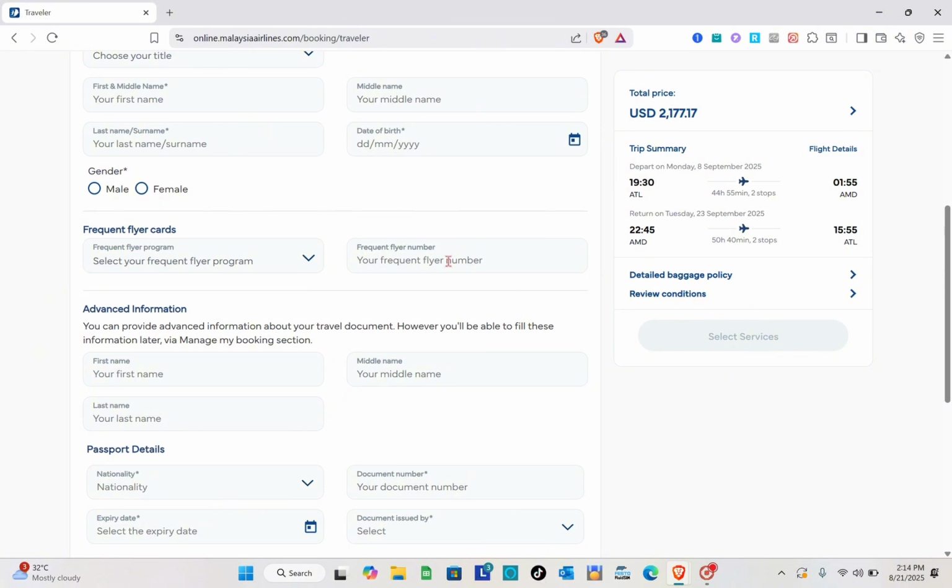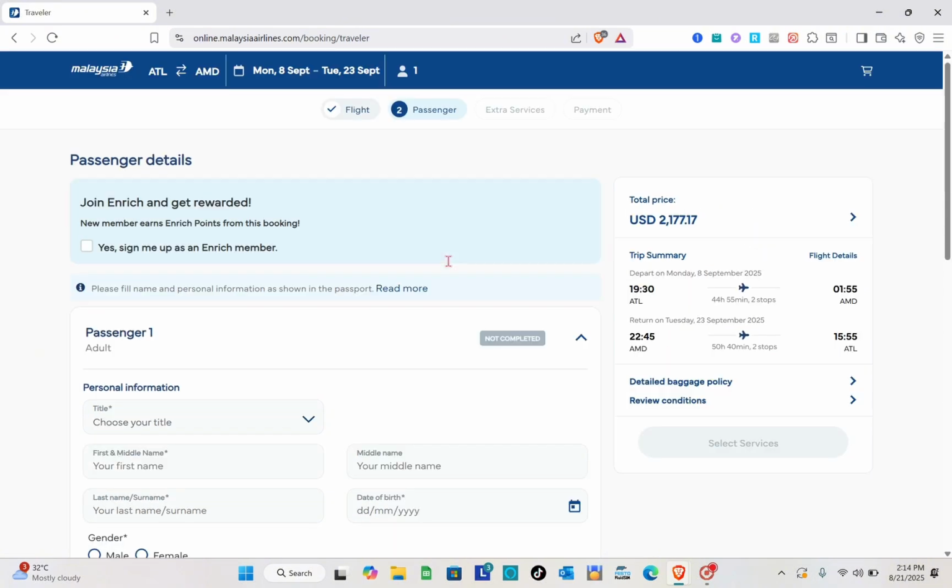And the next step that you are going to fill out is the extra service, and then the last one is the payment. Now in the payment section, you just have to add your card and then fill out all of the required fields so you can book this flight. So that's it for this video.